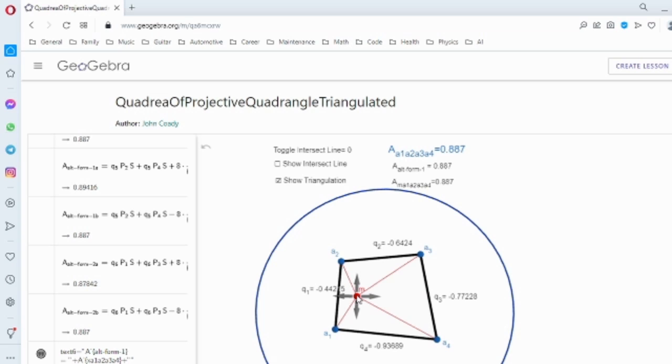And I have a point M in general position in the middle. And up here, I have 3 rows. Each row is a calculation of the quadrea of a projective quadrangle. The first one is from the original equation for the quadrea of a projective quadrangle. The second line is from an alternate form of that equation, and it produces the same result. And the third equation is also an alternate form of the original equation and produces the same result.